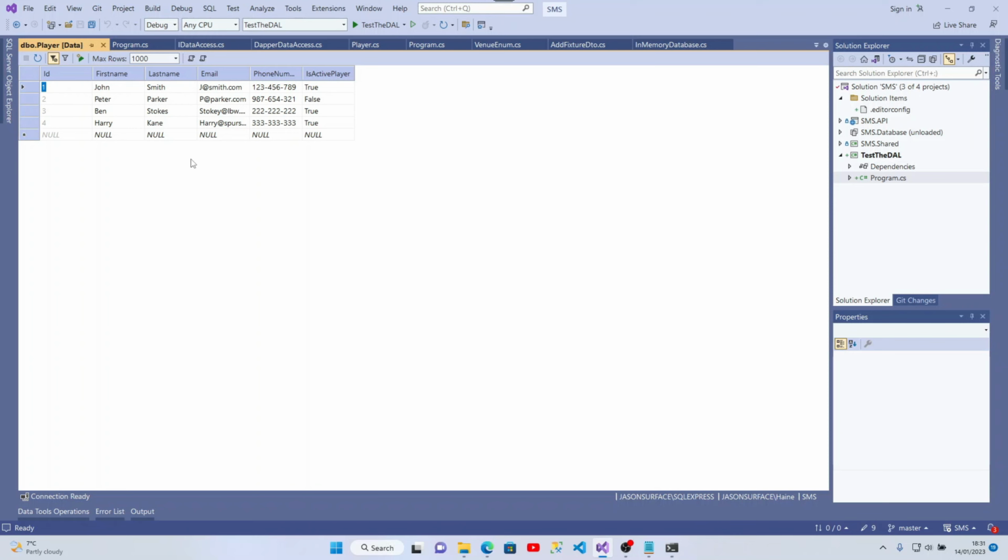Our data access layer is working with all CRUD operations just as we want it to. Like I said, this particular section of the video has been just testing out our data access layer. We're not really interested in how I've implemented this console, because it's just a test harness. So I think we're in a good position.